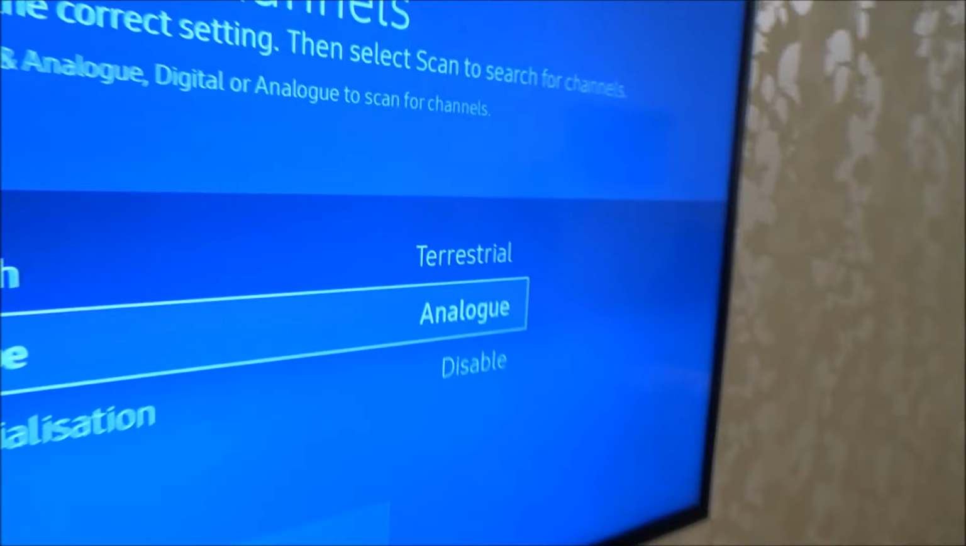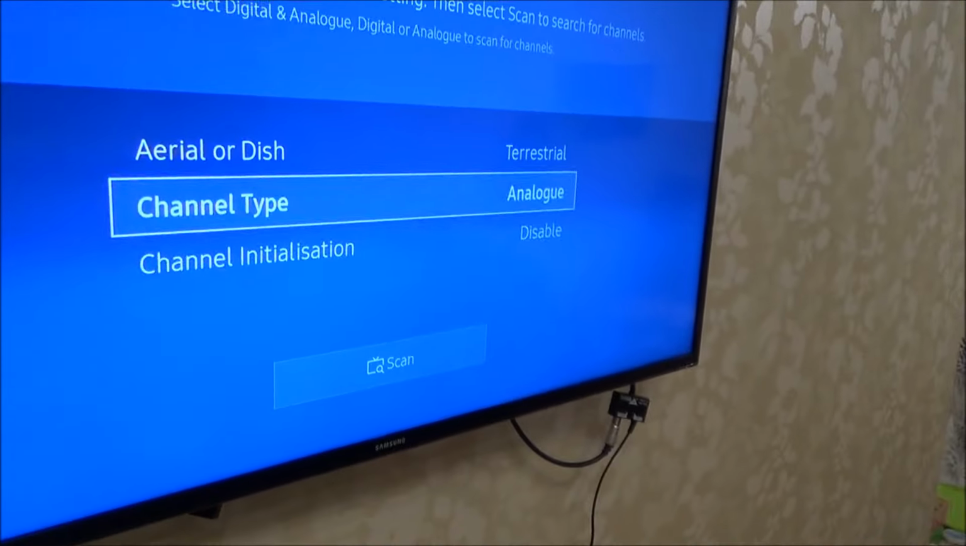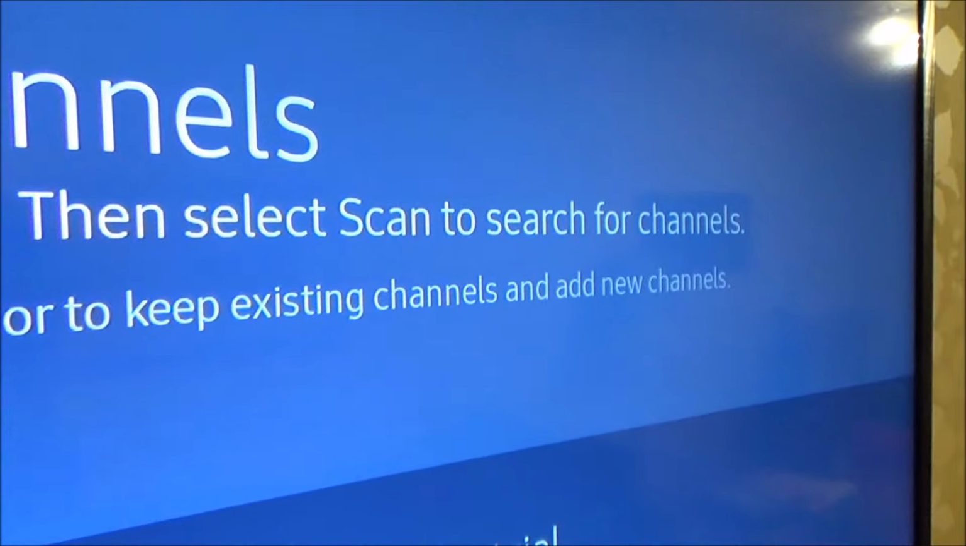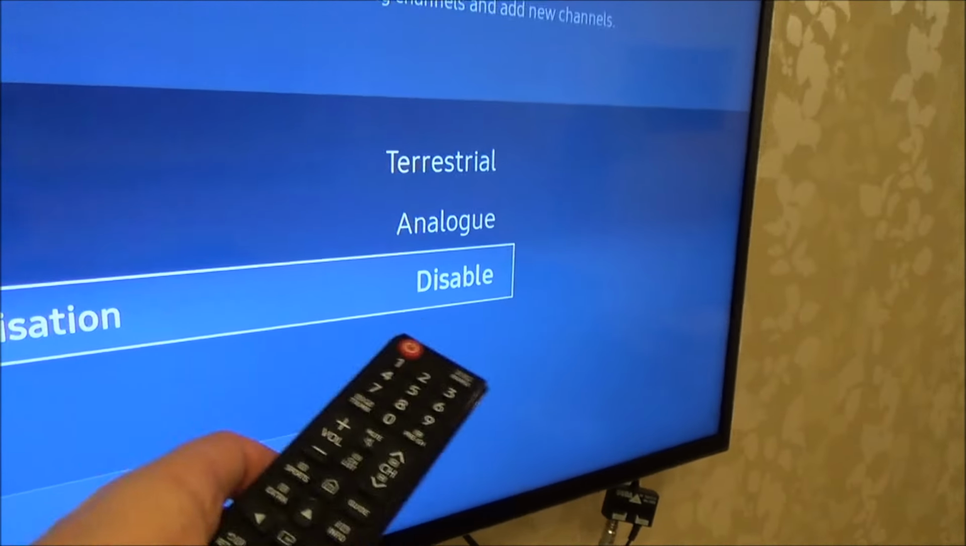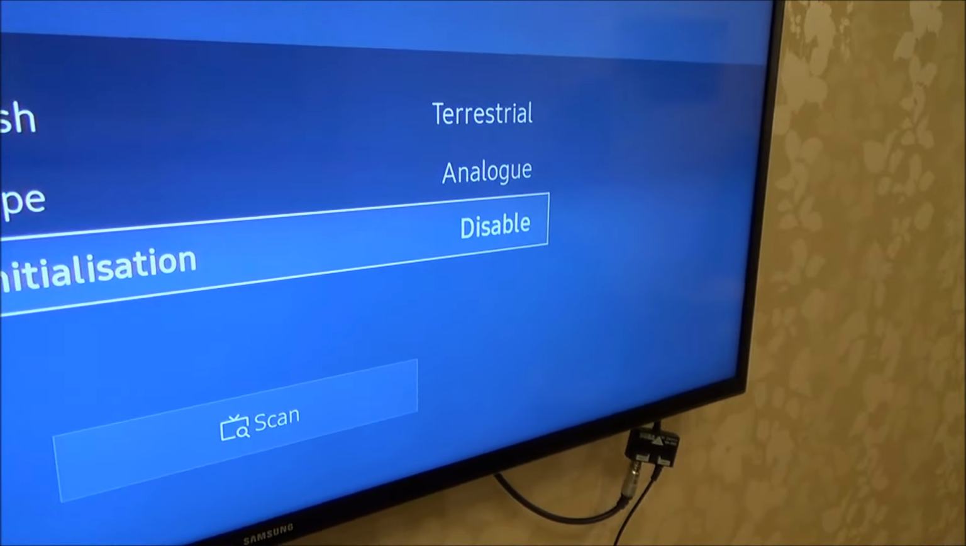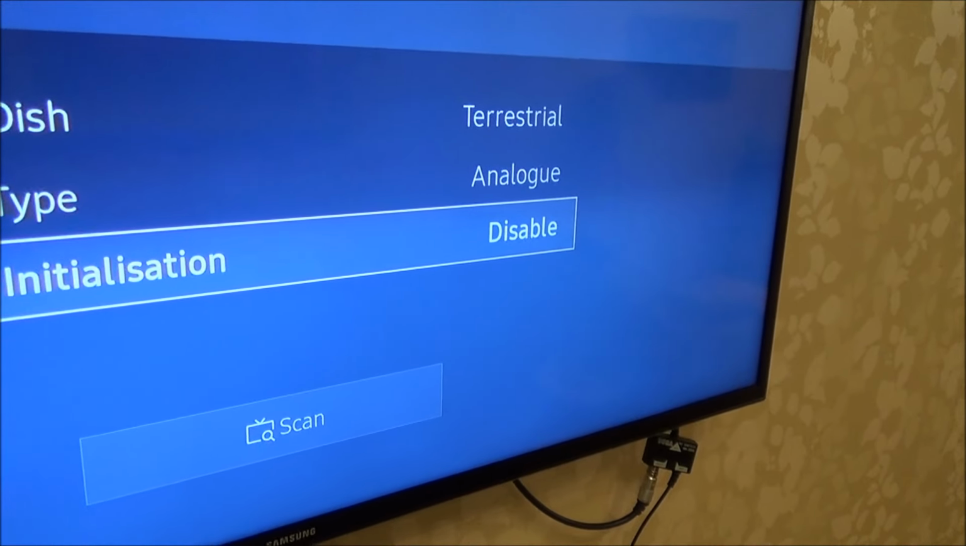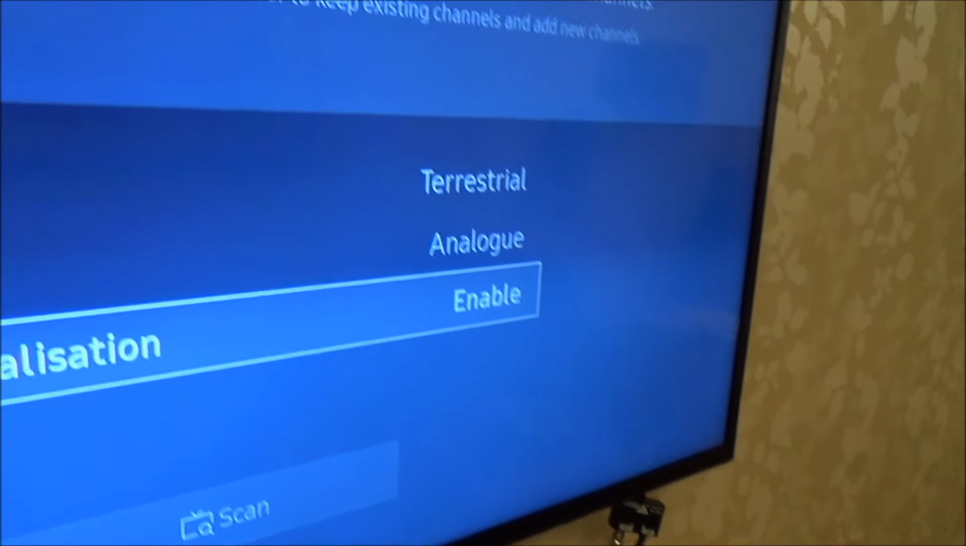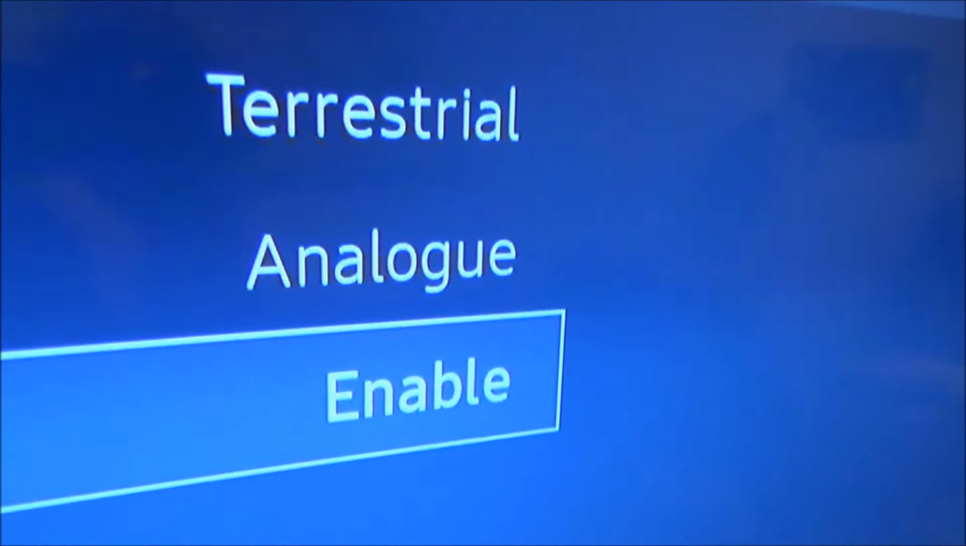And you can see I've got a little tick there, and now it's gone to analog. Now this is the important bit. Channel initialization. Basically, select whether to clear all channels and set up new channels, or keep existing ones and add new channels. At the moment it's disabled, so what it's going to do is wipe everything and start new channels, which we don't want. So you've got to go to that one and go to enable. So that's the settings you're going to want: terrestrial, analog and enable.